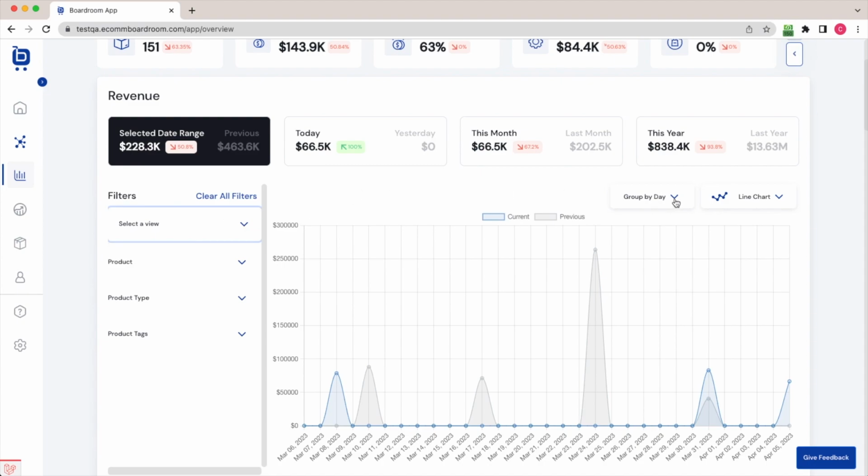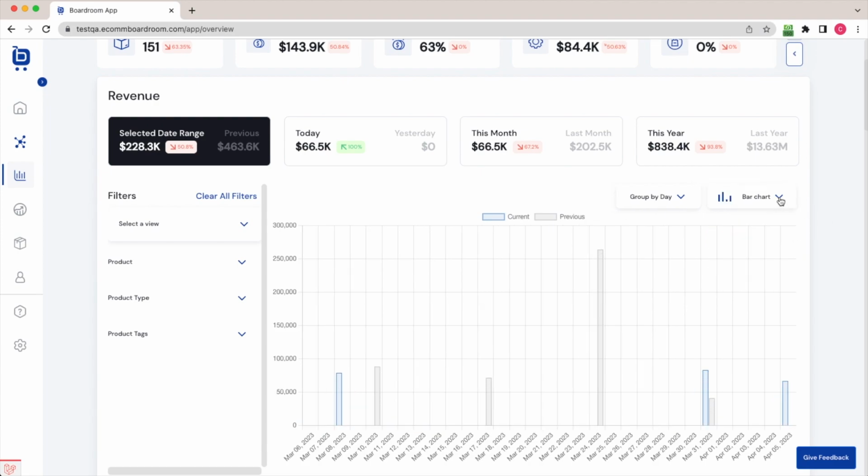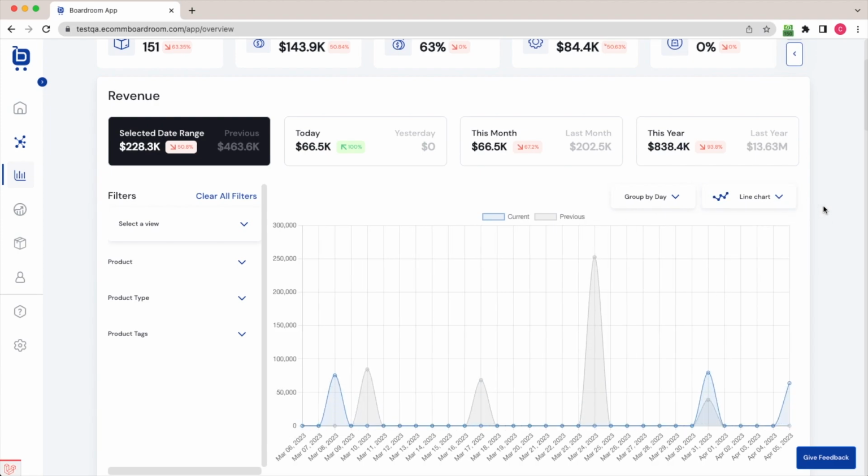I can also change the way the chart is grouped in terms of whether it's grouped by day, month, or year, but we do have default settings that are recommended based on the date range that you're looking at. You can also change from a line chart to a bar chart or a radar chart as well, and it will just change automatically for you, which is pretty cool. So I really like these charts. They really help me get a sense for how my data is trending.